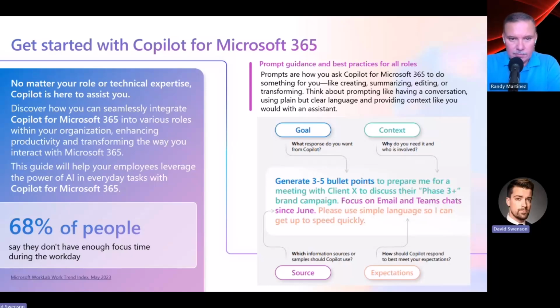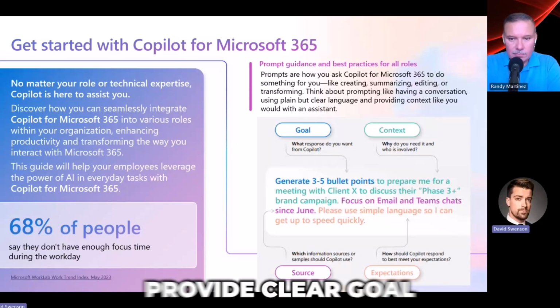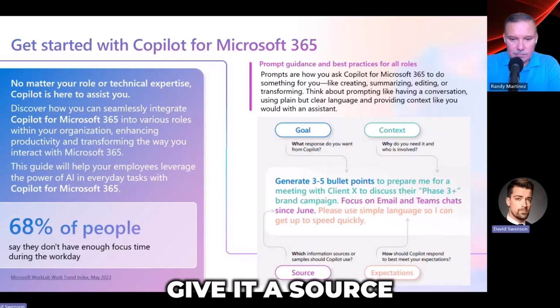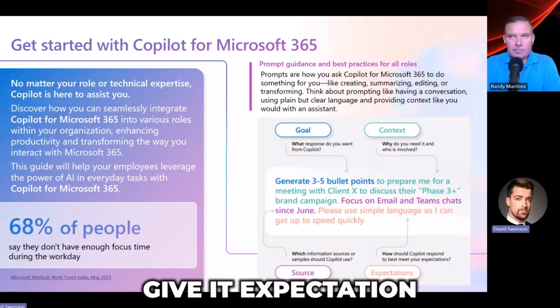The whole point and what you really want to focus on as you're going through and using Copilot is you want to speak to it like you would another human team member. You want to provide it a clear goal. You want to provide it context. You want to give it the source that you want it to look for, so it's not looking over everything. And then you want to give it the expectations of how that response should be formatted.